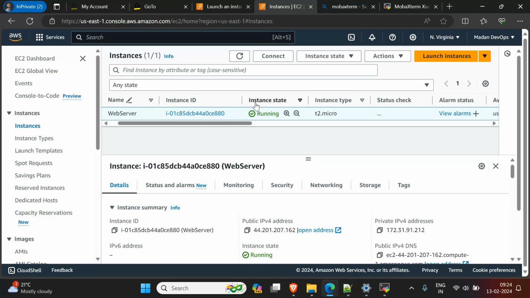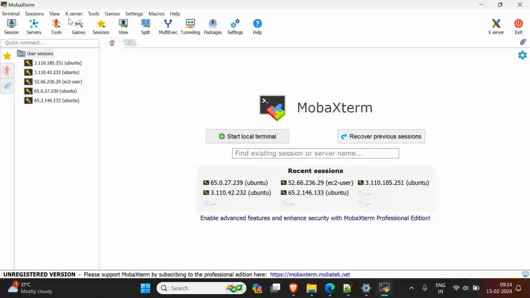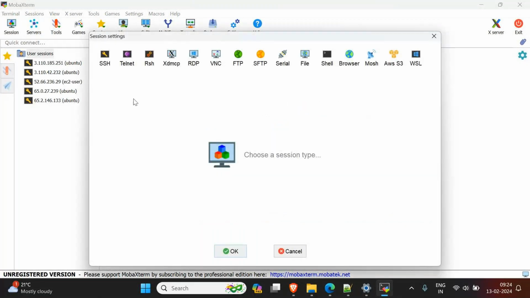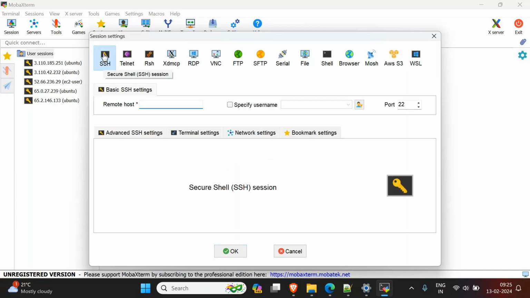Right. So then what we have to do is that in this MobaXterm, click on session. In the session, click on SSH. Click on SSH, because we are using SSH type, right? Port 22. We are using SSH type. So click on SSH. Now go here, it's saying remote host.